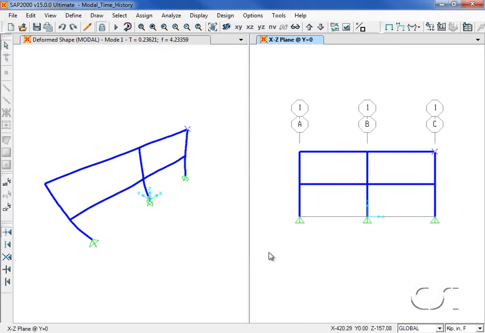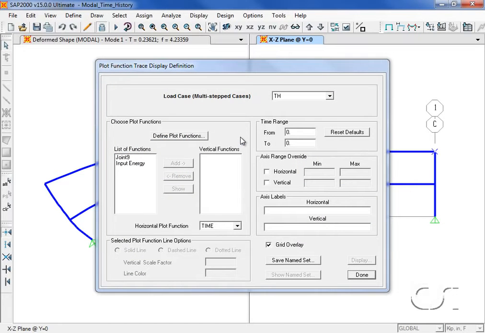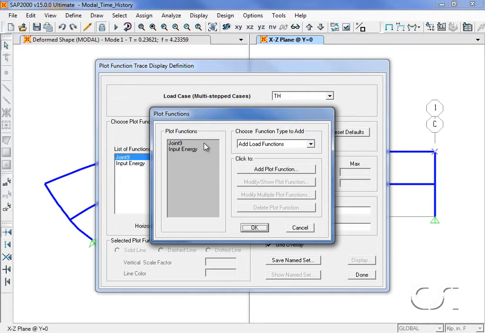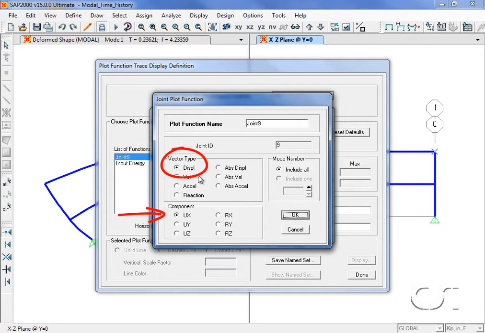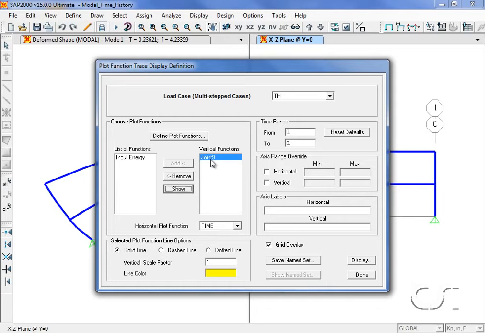Next, we will display time history traces for the same selected joint. Start by going to the Display Show Plot Functions command. Here, we can display any number of different functions. In this example, we will plot the X direction displacements for joint 9. The displacements will be plotted on the vertical axis, and we will plot them against time on the horizontal axis, although you have other choices here as well.